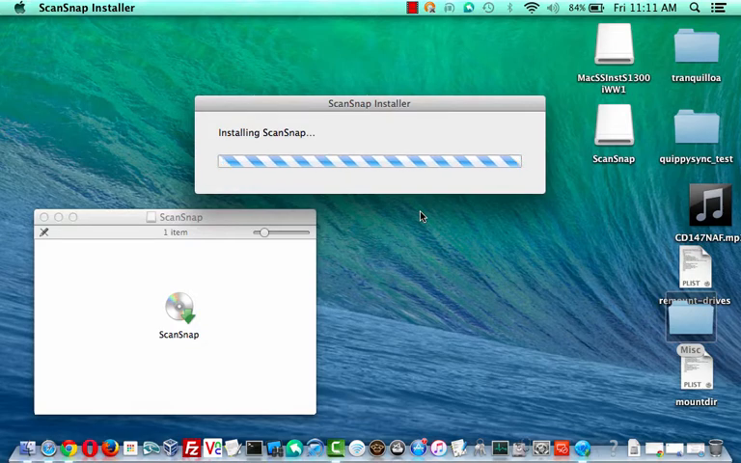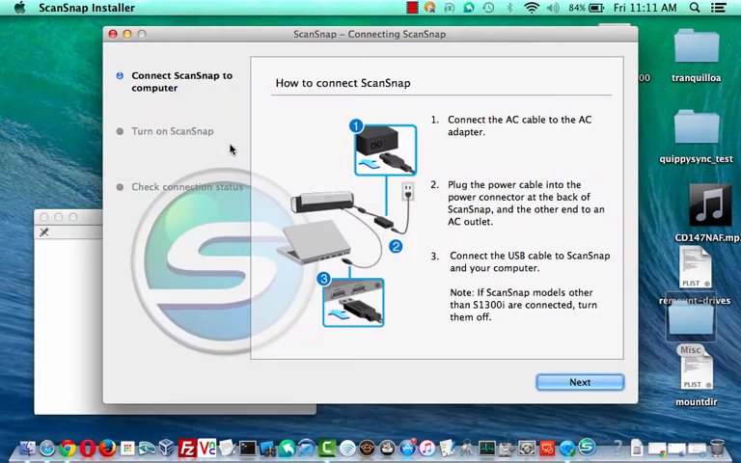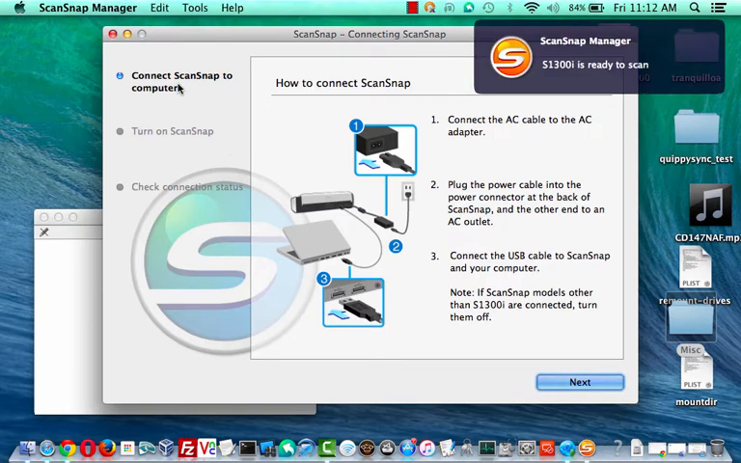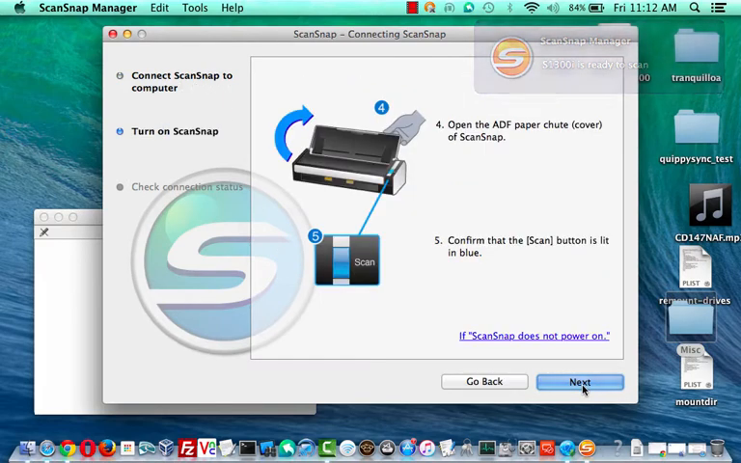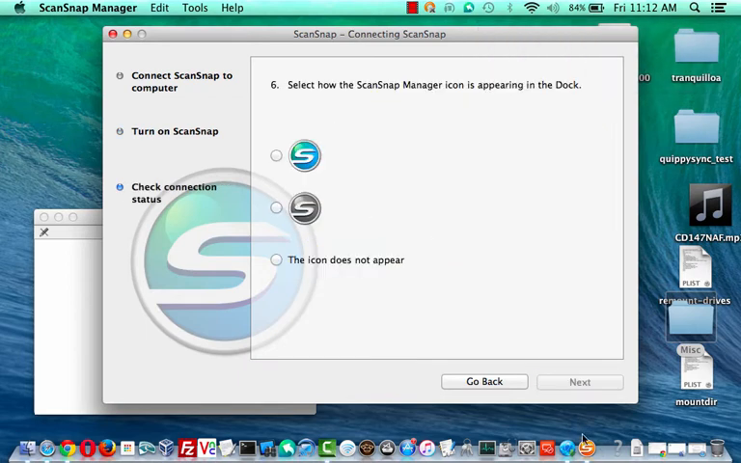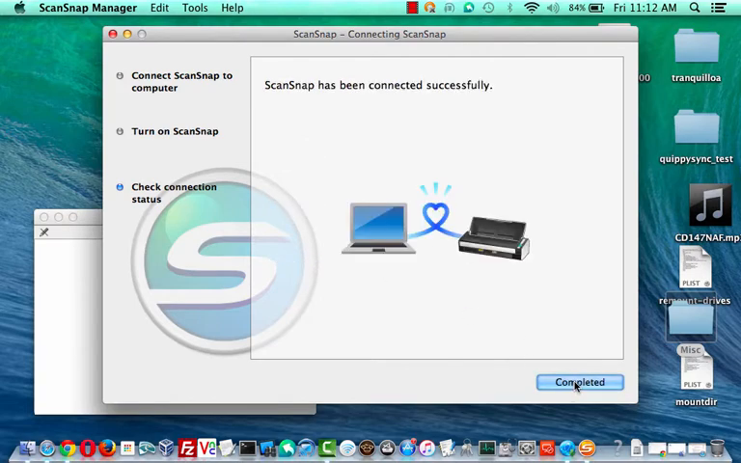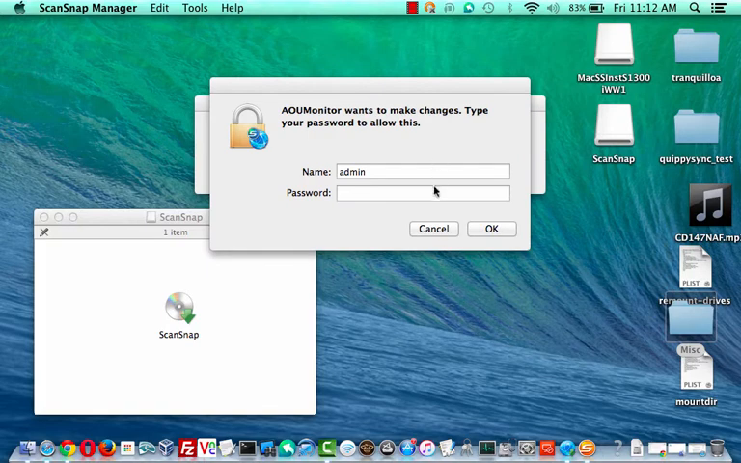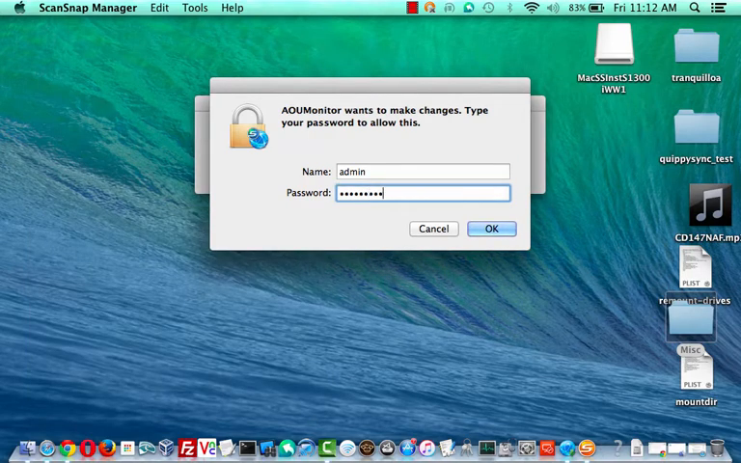Okay, so the download's finished. And it looks like it launches the installation right away. So I'm just going to let this go and install. This window should pop up here. I'm going to say connect ScanSnap to computer, turn it on. Just click on this first one here. Notice it's not the same color. It's orange, and this one is blue. But just tell it that it's this color here, unless it's grayed out, then you have a problem. All right, so it says that it's finished. It's going to prompt me for admin credentials again.